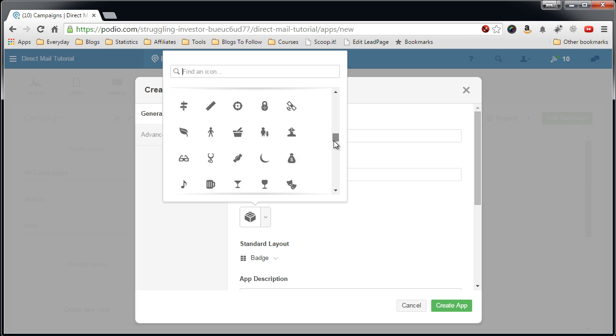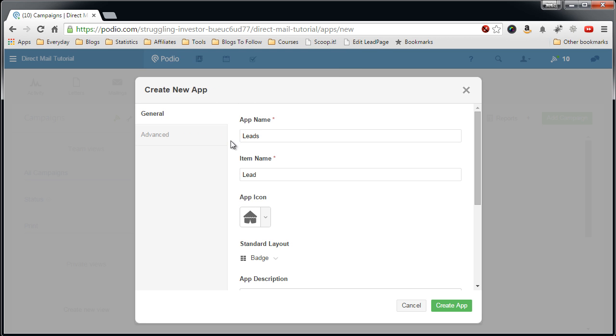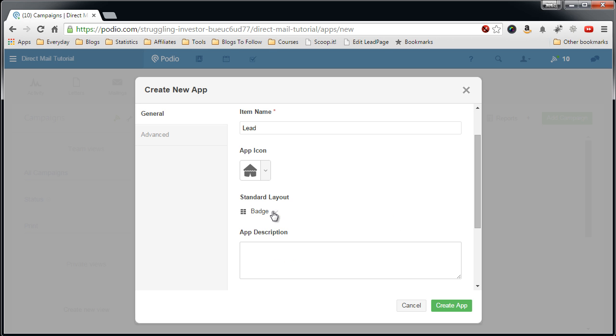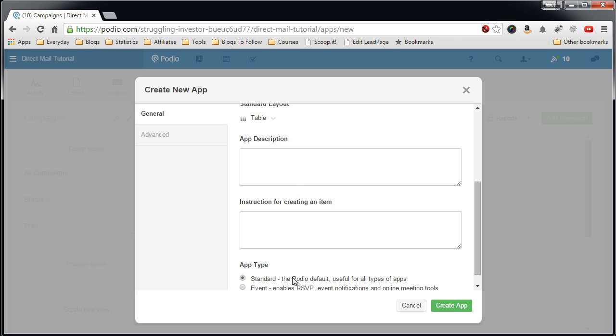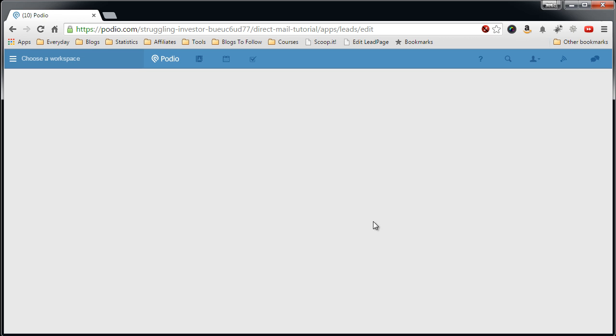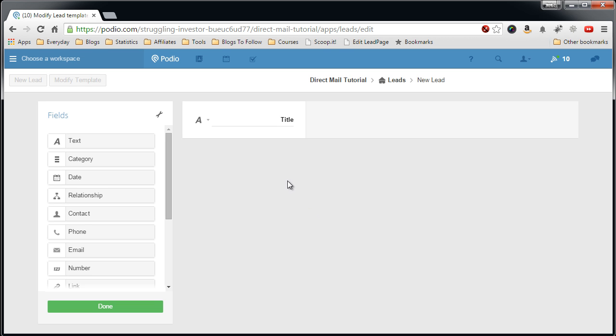Let's scroll down a little bit further, and we could use this one for now. It's a tent, but it's close to a house. Table, nothing in anything here. Keep the standard, no advanced. Create the app. Now let's add the fields.